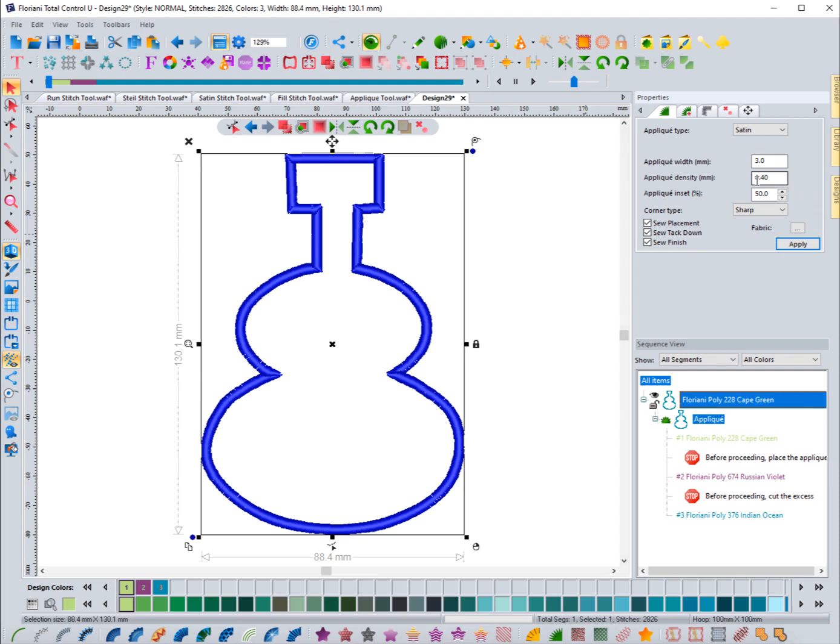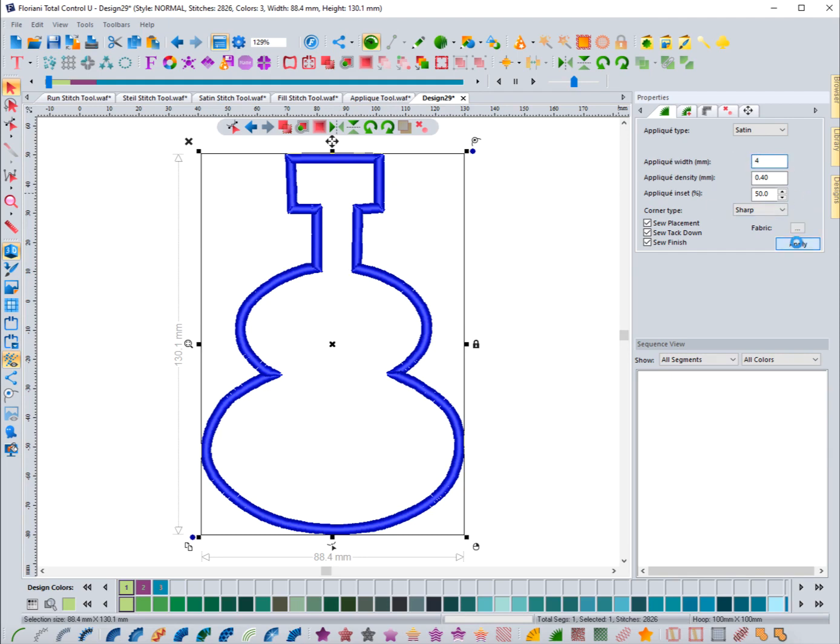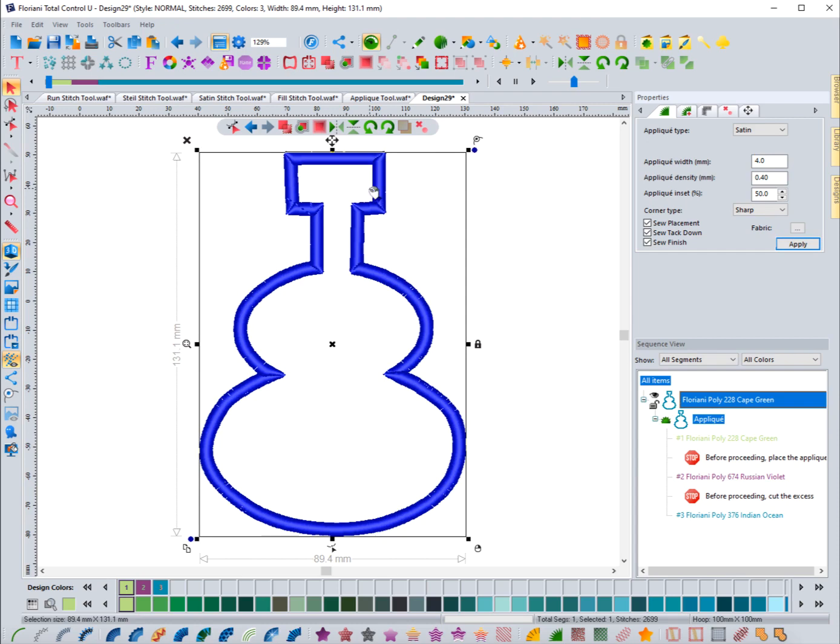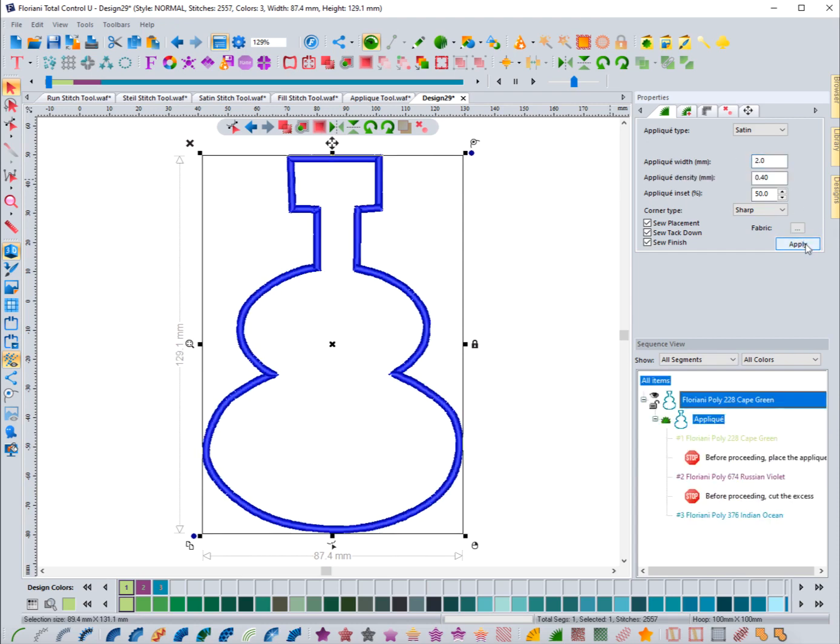So let's take a look here now. Applique width is the width of this satin stitch. So if I want it to be a 4, I can change that, hit apply, and it's going to make it 4 millimeters wide. I can go down to 2. I don't recommend going too small.